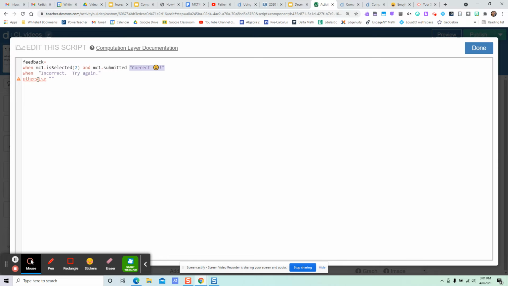So what this will do is Activity Builder will start reading this top down, and it'll say, all right, is choice number 2 selected and has the submit button been pressed? If that's the case, this is the message students will see. Now, if they don't choose option number 2, well, I want them to get some more feedback.